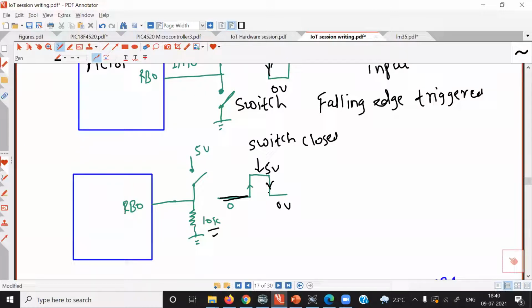So the desirable interrupt here is rising edge triggered. We can also configure here falling edge, but the problem is when you close the switch, the signal will go to 5 volt, and after opening the switch, it will again go to 0 volt. So the interrupt will get triggered here if you configure it for falling edge. So the right method here is rising edge triggered.